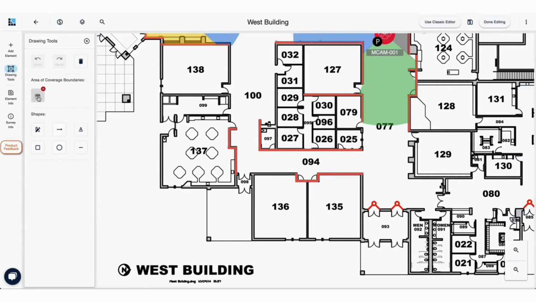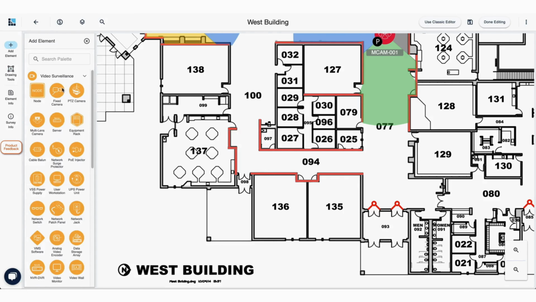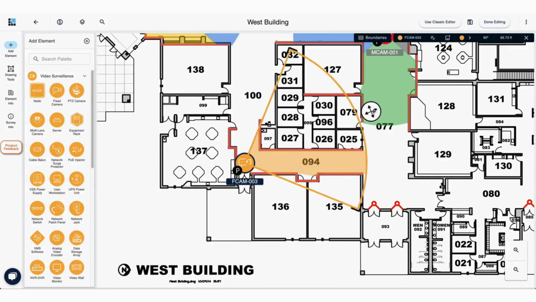You can also place your boundaries before you start designing. Then, place your element in the desired location based on the area of coverage.